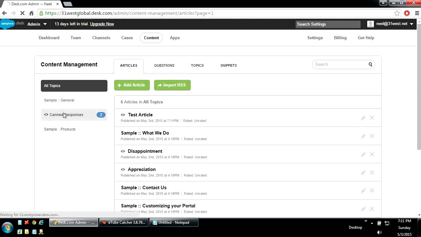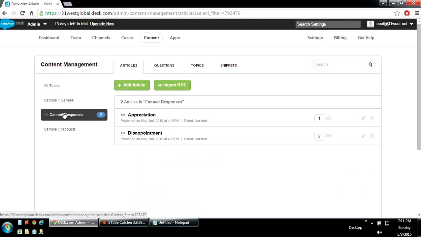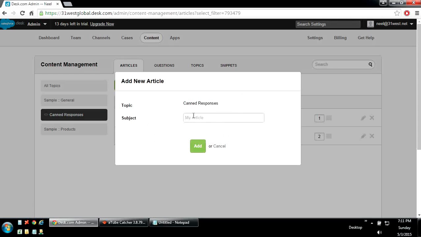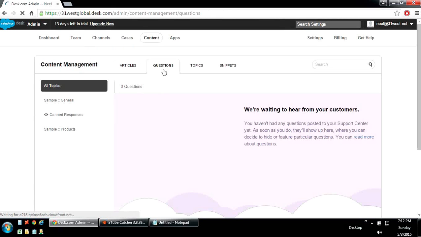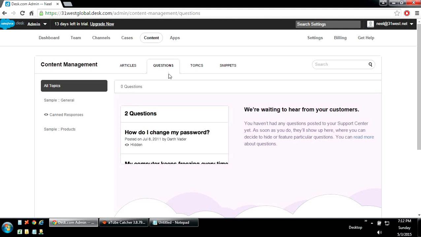You can also go ahead and create canned responses for your chat. In order to add a canned response, you can just click on add article, and similarly you can go ahead and add a canned response. The same way you can add FAQs like questions, topics and snippets as well.